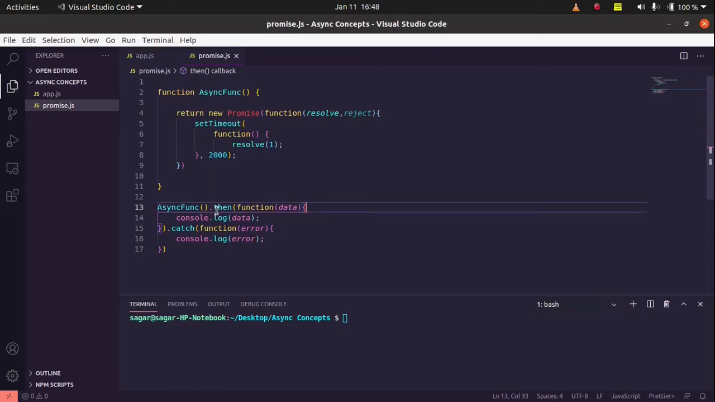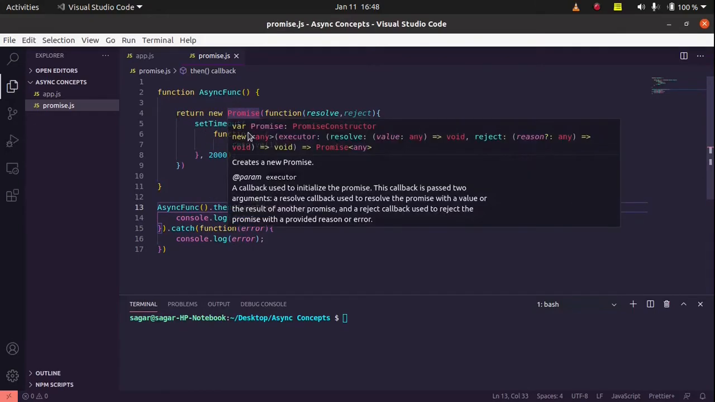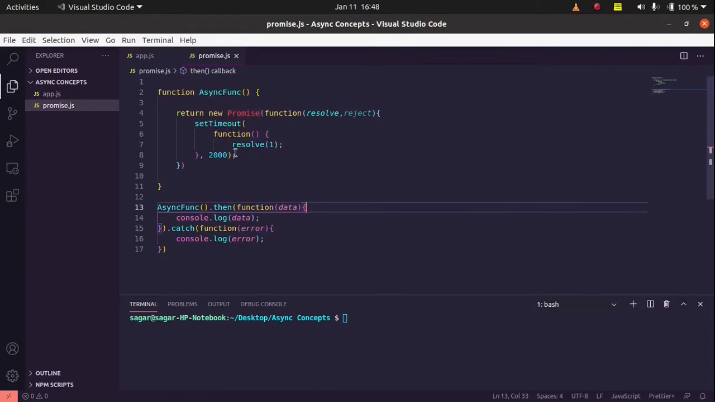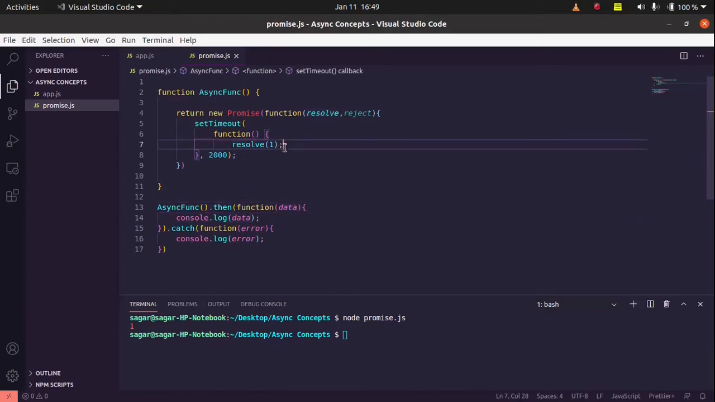So this is how we implement any asynchronous function using a promise, where we return a promise object using either the resolve or reject method. Let's run this code and see what happens. After 2 seconds we get the data printed as 1, since we are passing it through resolve.